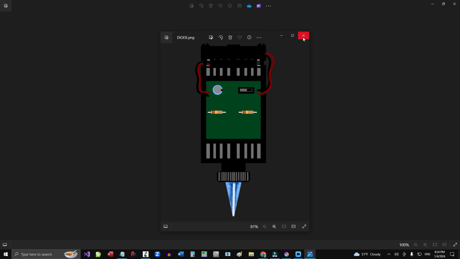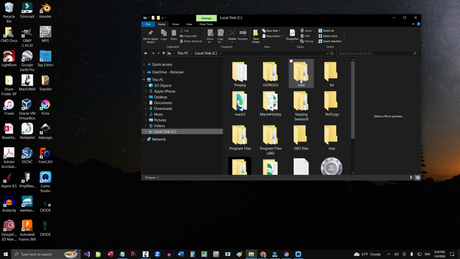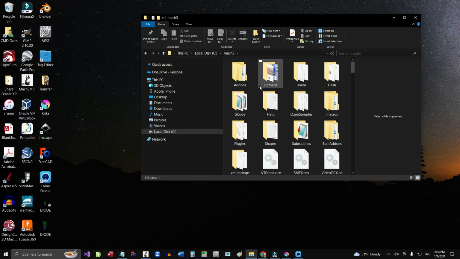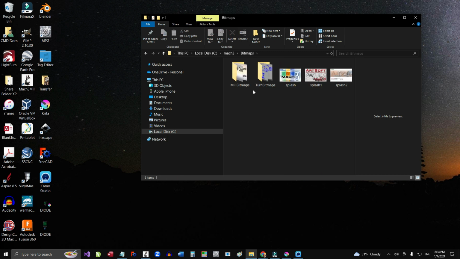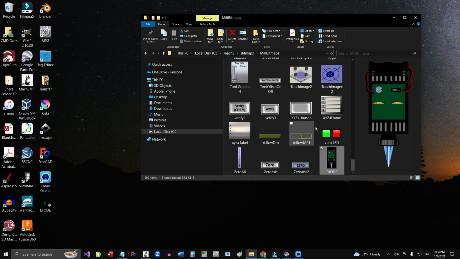Now let's do that. Let me close it. I come to my local disk C, and then I come here to Mach3, and then I come here to bitmaps, and then I come here to mill bitmaps, right? That's where you drag and drop your image that you created. Now the image is going to be there in the Mach3 folder.